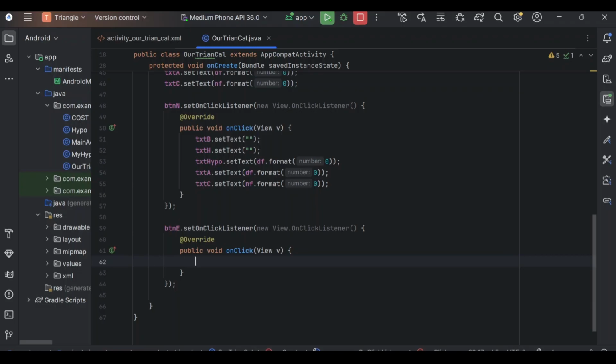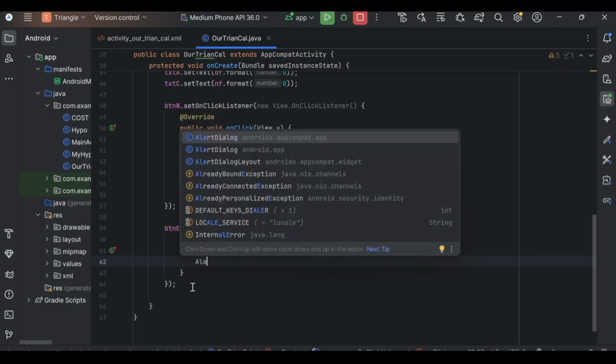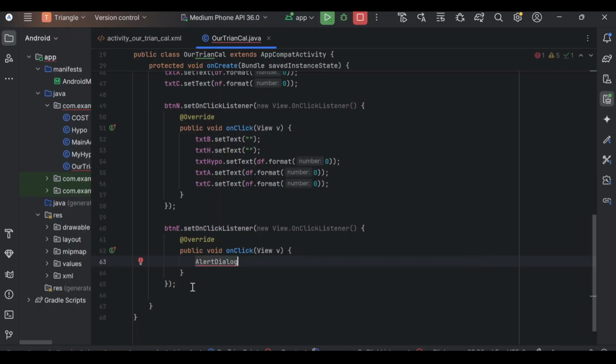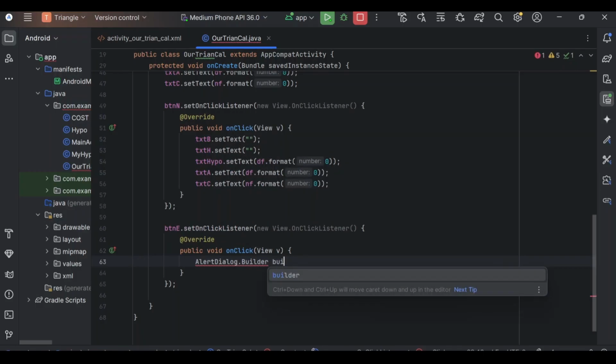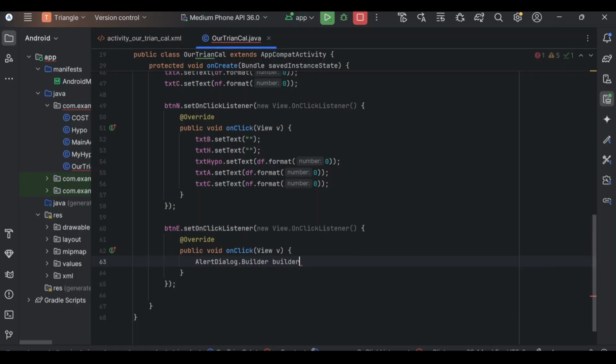So for the exit button, we don't want to just exit like that. We need an alert dialog box. So let's declare it first, AlertDialog.Builder. The builder is just an object name, you can use anything and it will work.